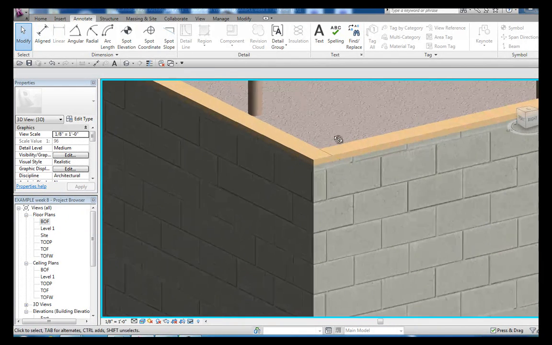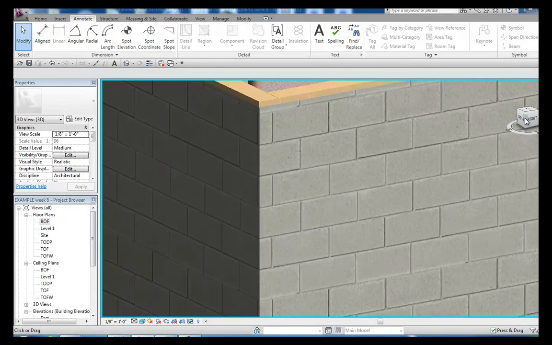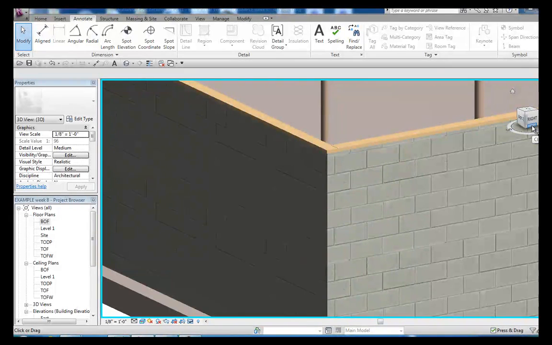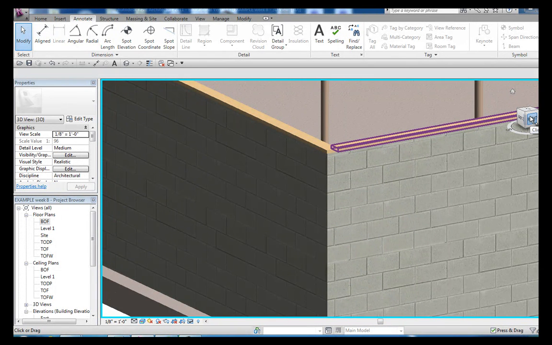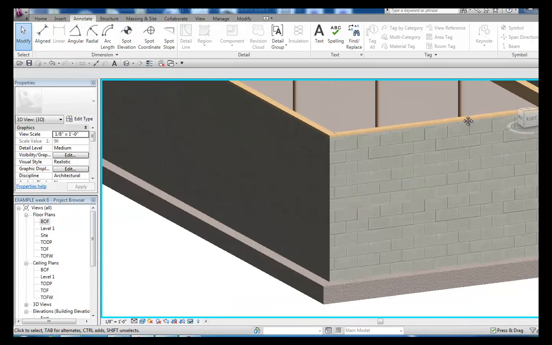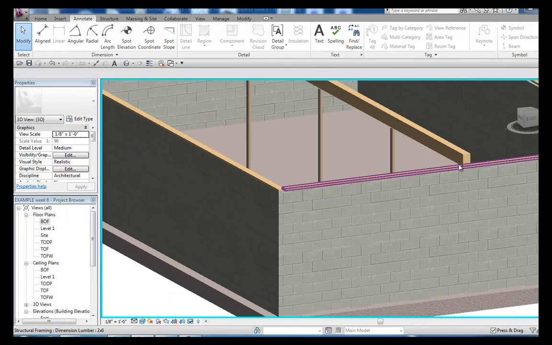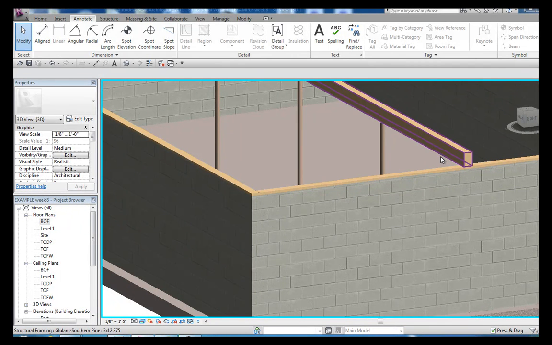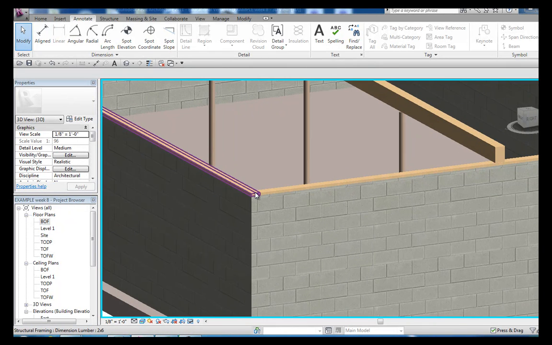Now, the sill plate's main purpose is exactly what it is. It's the sill. It's actually what the floor joist rests on. It's a little protection between the concrete block and the floor joist, and in some applications, your sill plate must be treated wood. It just depends on the code where you're at.